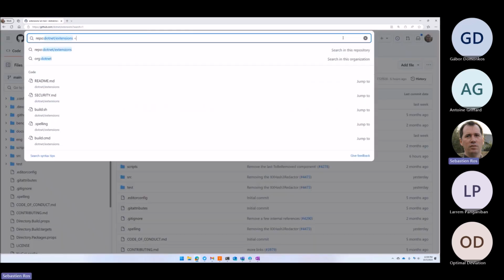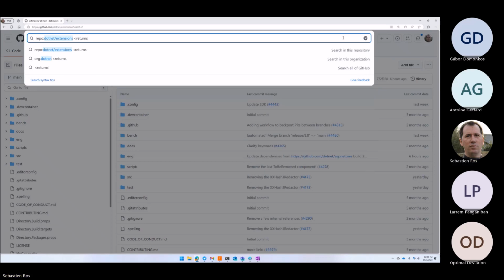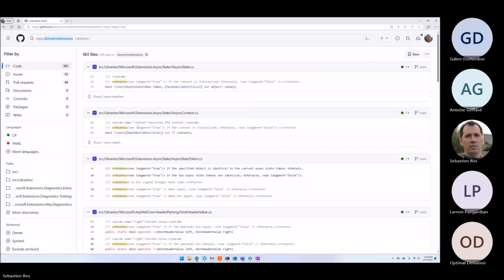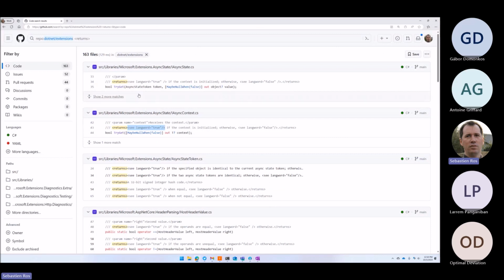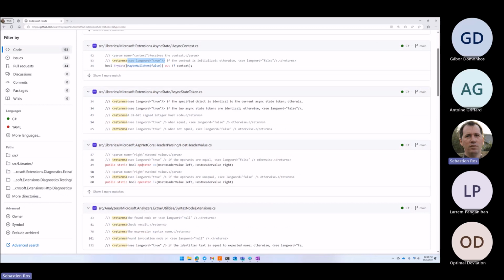So if we search for returns, this one, you see true is one of the language keywords. This is better, using language true. So that's what I would have done also a few months ago, until I worked on this project that was reviewed by some professional documentation writers, and I learned a bit of things with that. So here you see language true.